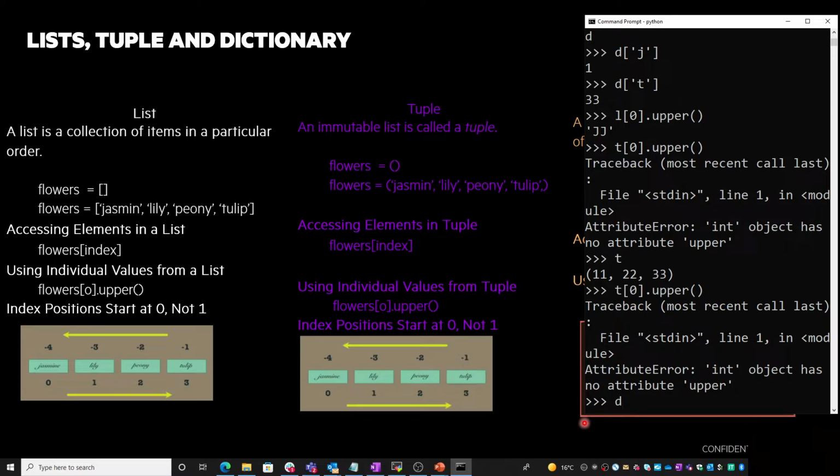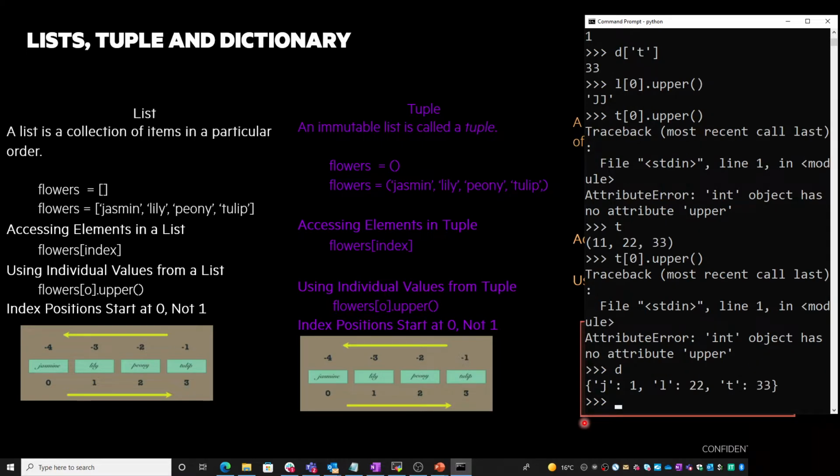For the dictionary, let's print the dictionary now. So we can see, again, even the dictionary has the key and it has the value as numeric data. So what I'll do, I'll add another item inside the dictionary and I'll say A, and it has the value double A.